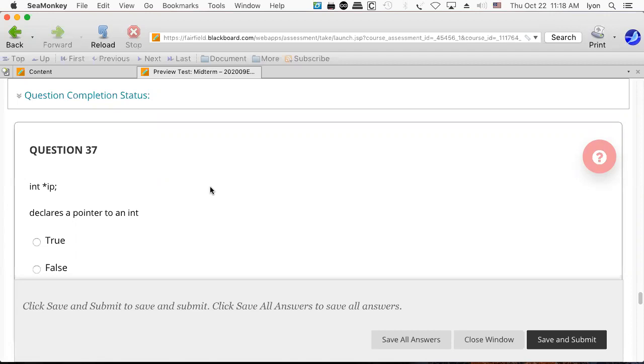Somebody wrote question 36. I'll go back and do that, but first, let's take a stab at this one. Does that declare a pointer to an int? What does IP stand for?